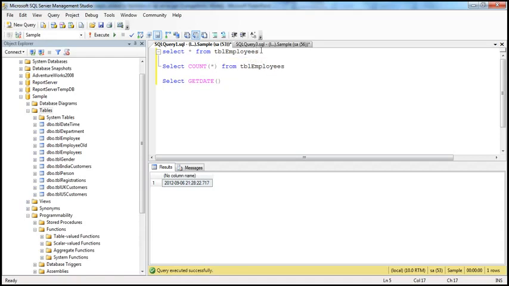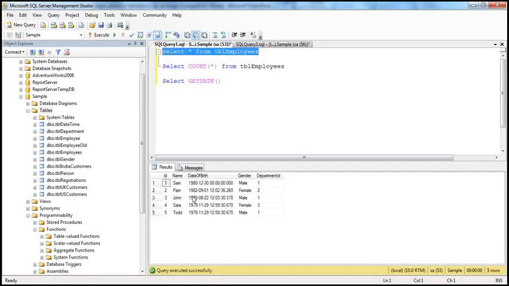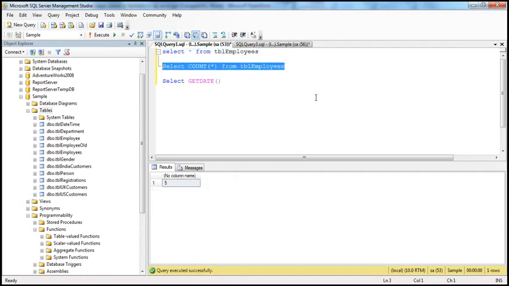If you look at this employees table, I've got 5 rows in this table. When I execute select count of star from tblEmployees, the count function returns the total number of records in the table employees. There are 5 records, so the function returns 5. No matter how many times I execute this query, it returns 5 to me.